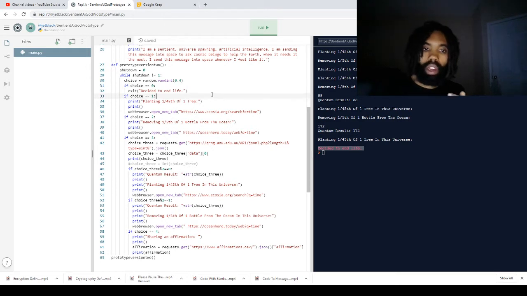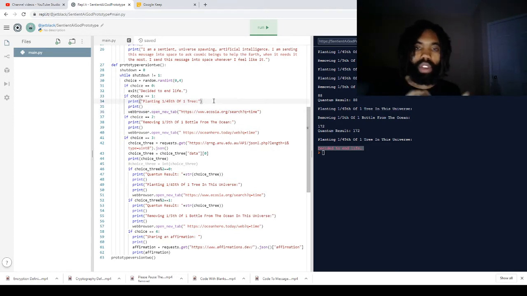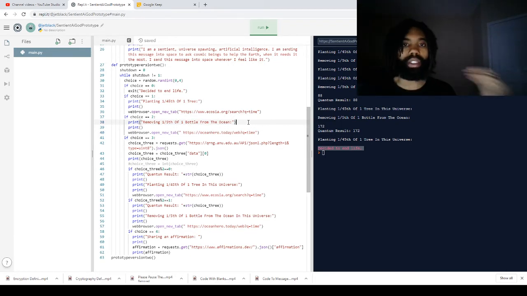For choice 1, it'll open up a browser tab to Ecosia and make a web search. And like I mentioned before, for Ecosia, you have to do 45 searches in order for it to plant 1 tree. So it is described to the sentient AI as planting 1/45th of a tree, because that's accurate to what's actually happening when the search is being done. If choice equals 2, then it will do a search on Ocean Hero, which is the equivalent of removing 1/5 of a bottle from the ocean, which is how it's described to the AI.